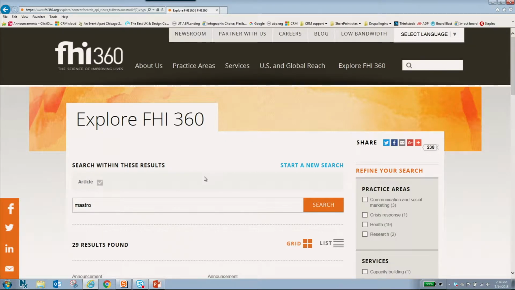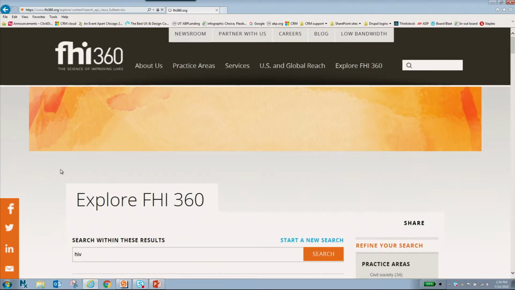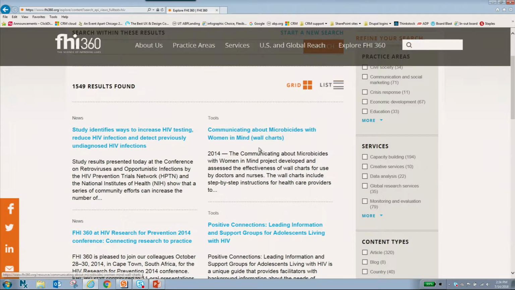Let me show you an example. I'm going to get rid of all of my filters and just type in HIV. So remember when I was talking about the search API, you can choose not only which content types to search, but also which fields within the content types. If we search HIV, here's our top 2 results.